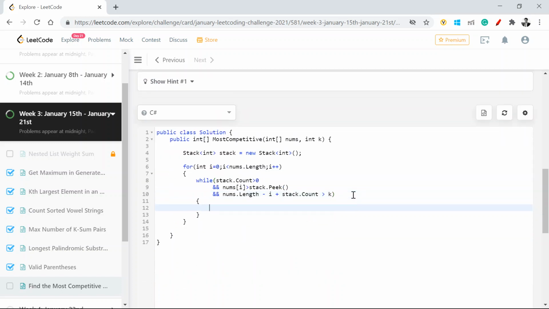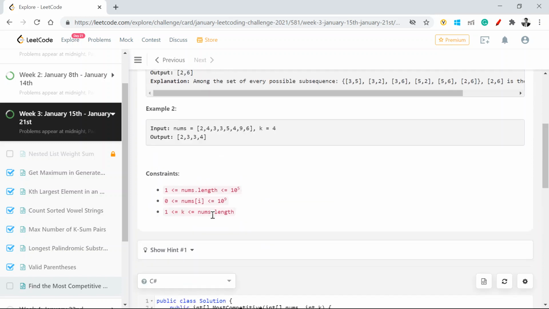If everything gets justified or satisfied, then I'll go ahead and pop the value, that is, I'll remove that value. So this will run until my nums of I is greater than or equal to peak, and I have remaining values which can go ahead and create an array of k, right? Once I'm outside this, I'll keep on inserting the value in the array. If the value is less than k, stack dot push the value nums of I. Right? This is it.